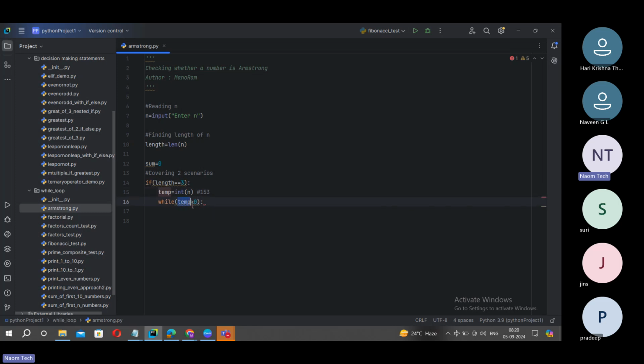And for that, this is the simple condition you apply. Now after that, you should get the remainder first. Why? In this 153, first you should extract the 3. I am taking 153 as an example, okay? It can be any three-digit number. If the length is 3, then you should do cubes, that's all.